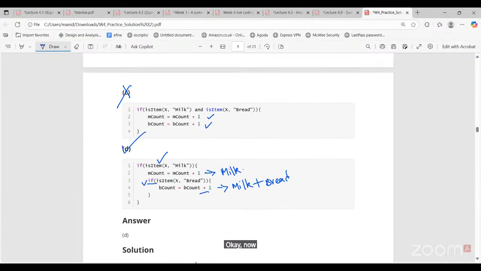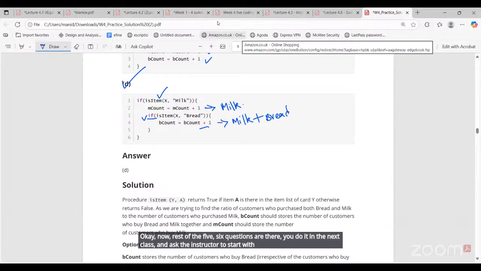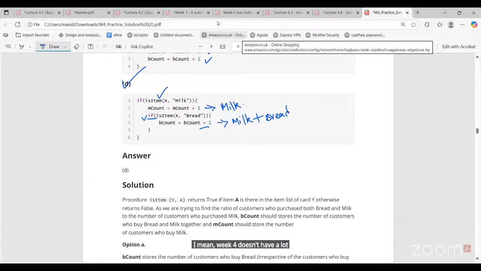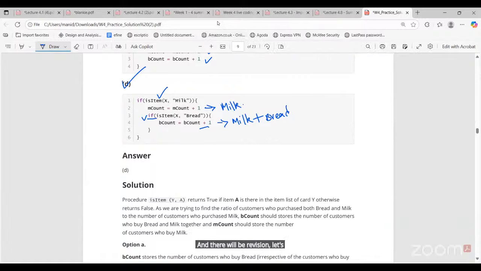Now the rest of the 5, 6 questions are there. You do them in the next class and ask the instructor to start with the activity question after that. Fine. Week 4 doesn't have a lot of content, so it's better you start preparing for quiz 1 qualifier. There will be a revision lecture for week 3 and 4.